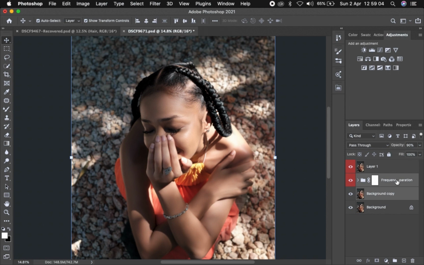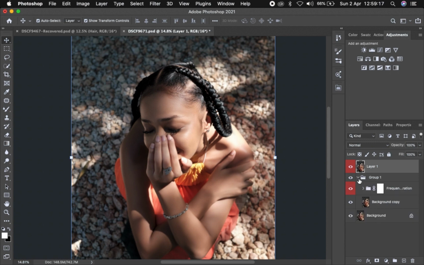With all of this, I could just group this into this folder right here. So you can see I have my stamp visible layer. Whatever I do on this layer will not affect what I have in this group, which is my frequency separation, right? So even if I turn this off, it will still give me my before and after.